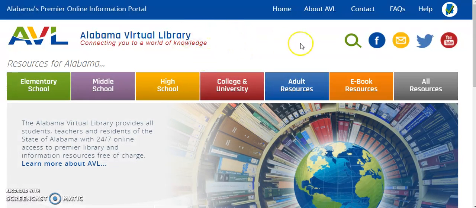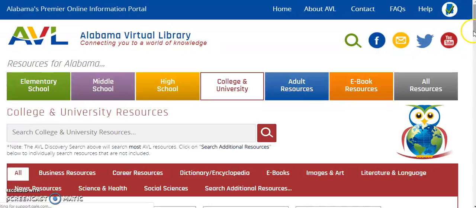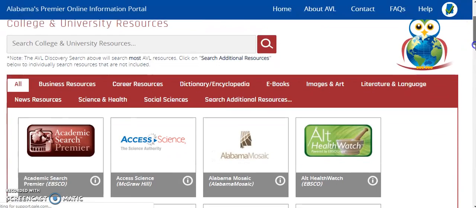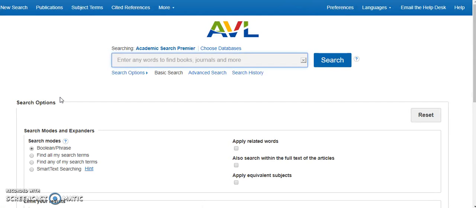So if you are on the Alabama Virtual Library site, you can click on College and University. Once this page comes up, we are going to scroll down. And you will see as we scroll down, the very first resource to appear is the Academic Search Premier. So we're going to click on that, and we're going to come into the database. This is an EBSCOhost database, so they are the main vendor.